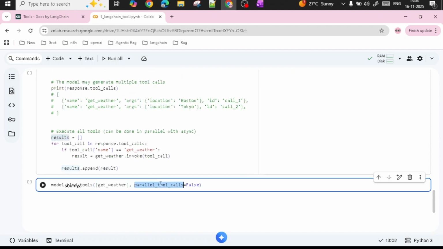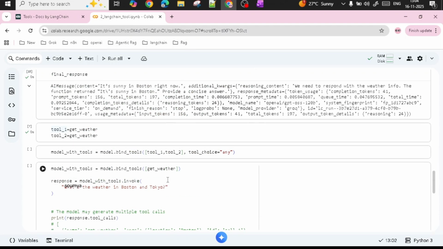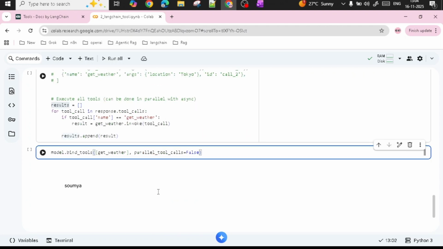And also parallel tool calls. In bind_tools there is one more parameter called parallel_tool_calls, with which it can call multiple tools in parallel, so you can make it false or true. You can try all these things by yourself. If you have any doubt, you can comment down in this video and I'll check that.